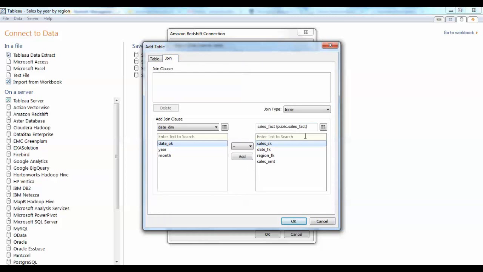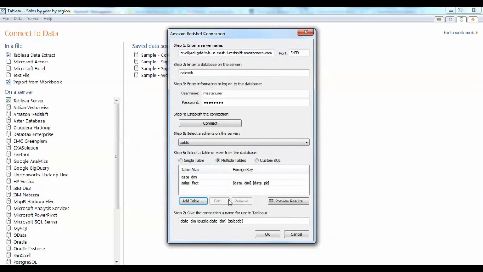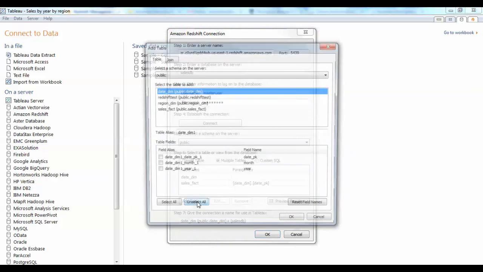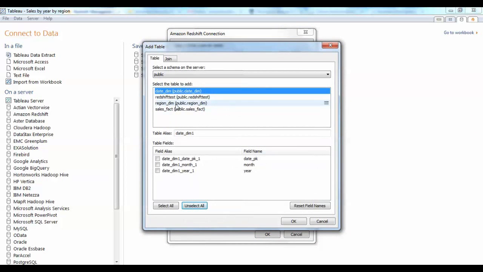So the join between date dimension and sales fact is that the date PK should join the date FK that is there, and it should be an inner join. It should match 1 to 1. And I click on OK. Again, if I have to add yet another table, like I had to add region to it, I will also select region.